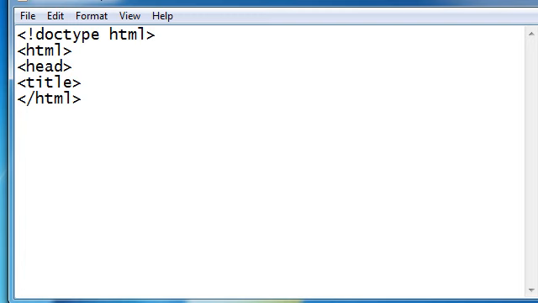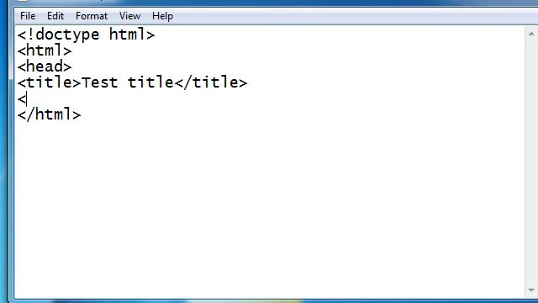So we can say test title, and then we just close that with the slash title tag. Then we'll just close the head with slash head. And then after that we make our body, which is just left arrow, body, right arrow, and since we're not going to go over anything else, it's just slash body.